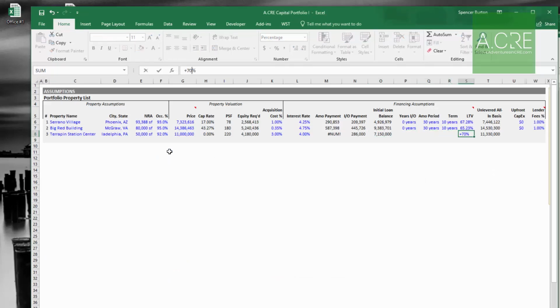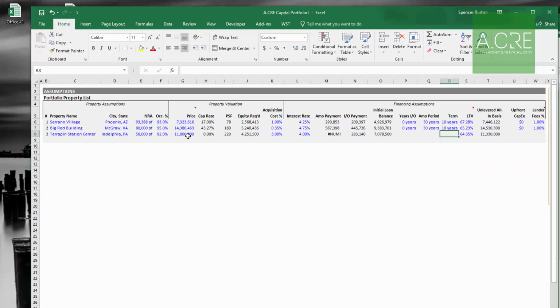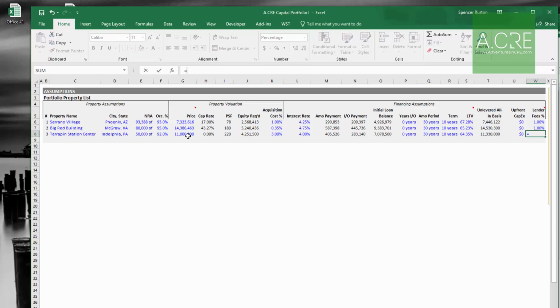7078500 divided by our purchase price here. Yeah, 64.35. The term is 10 years, 30-year AM, no IO. Okay. There's no upfront CapEx. And then the lender fees, what did I say? 34,134. I just go equals 34,135 divided by the loan amount. That gives us a basis of 11,390 or 364.